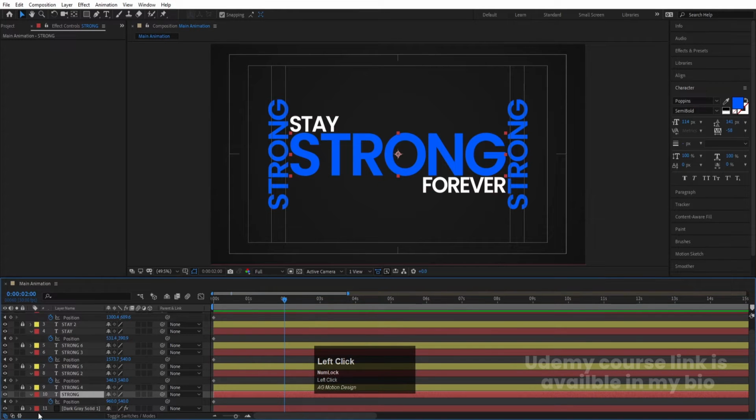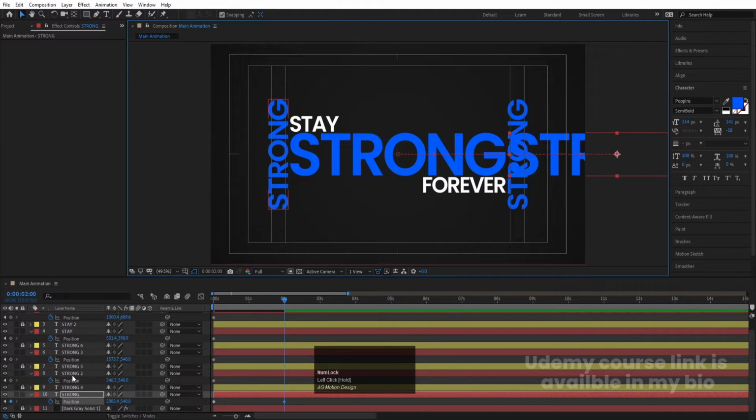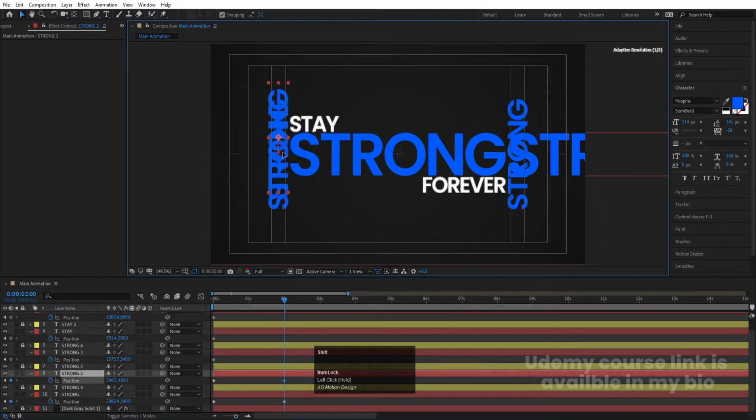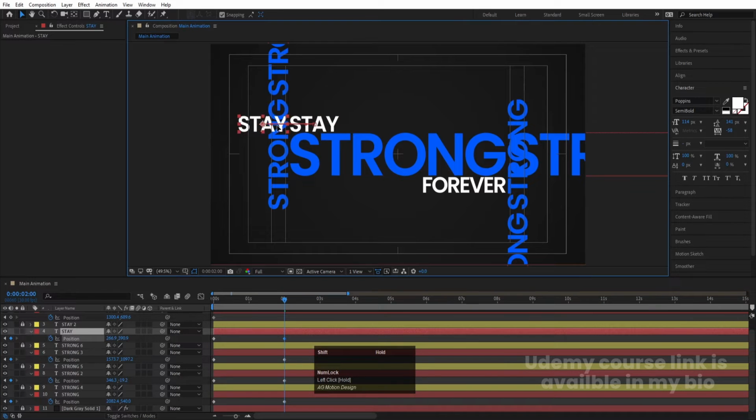Now how we are going to animate, I'm going to select this strong and move it out of this over here. Then we will select this strong by holding Shift. I'm going to move this over here. Then I'll select this strong by holding Shift. I'll move this downward. Then select this stay. I'm going to move this over here.